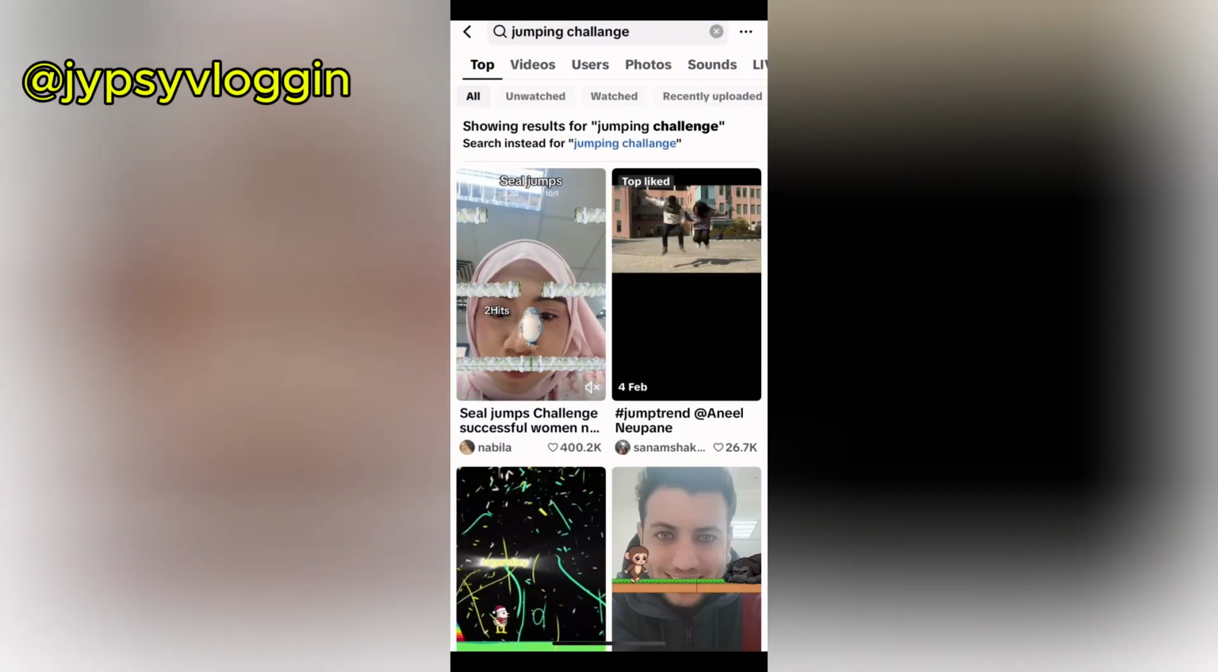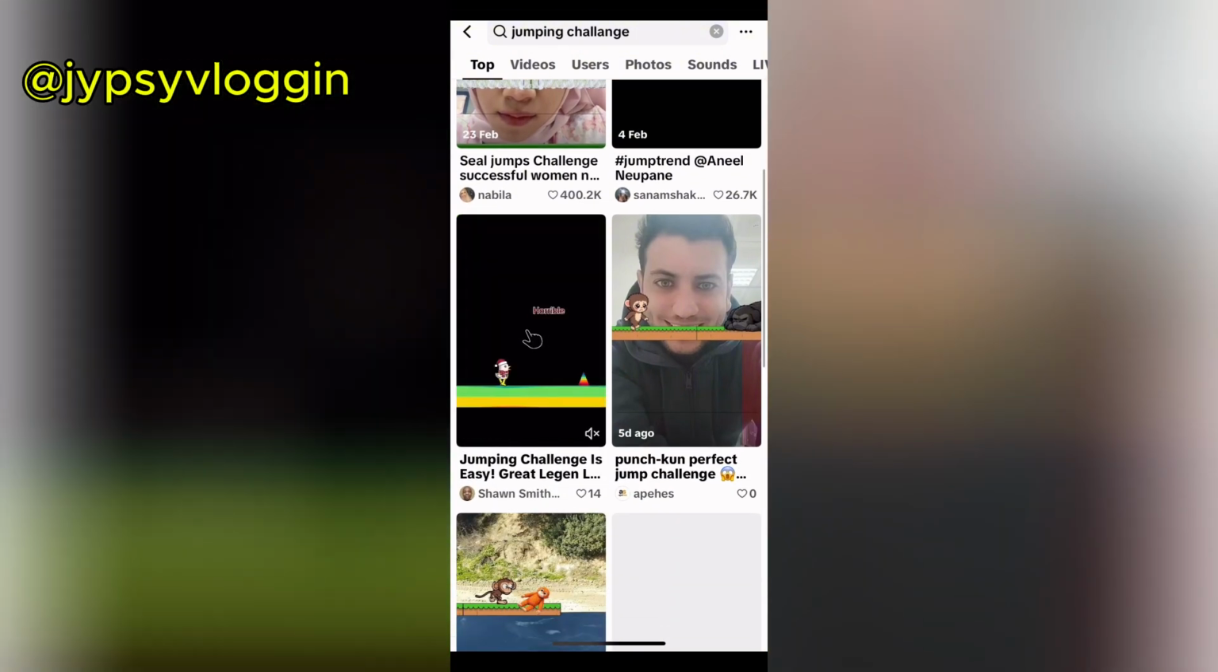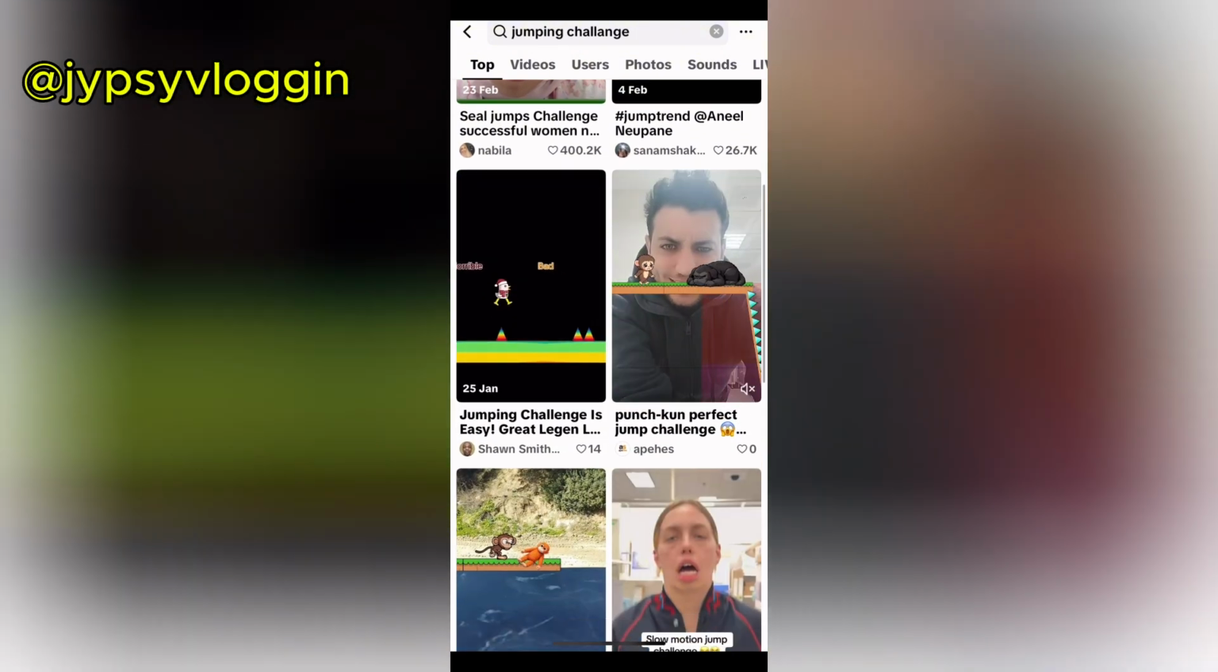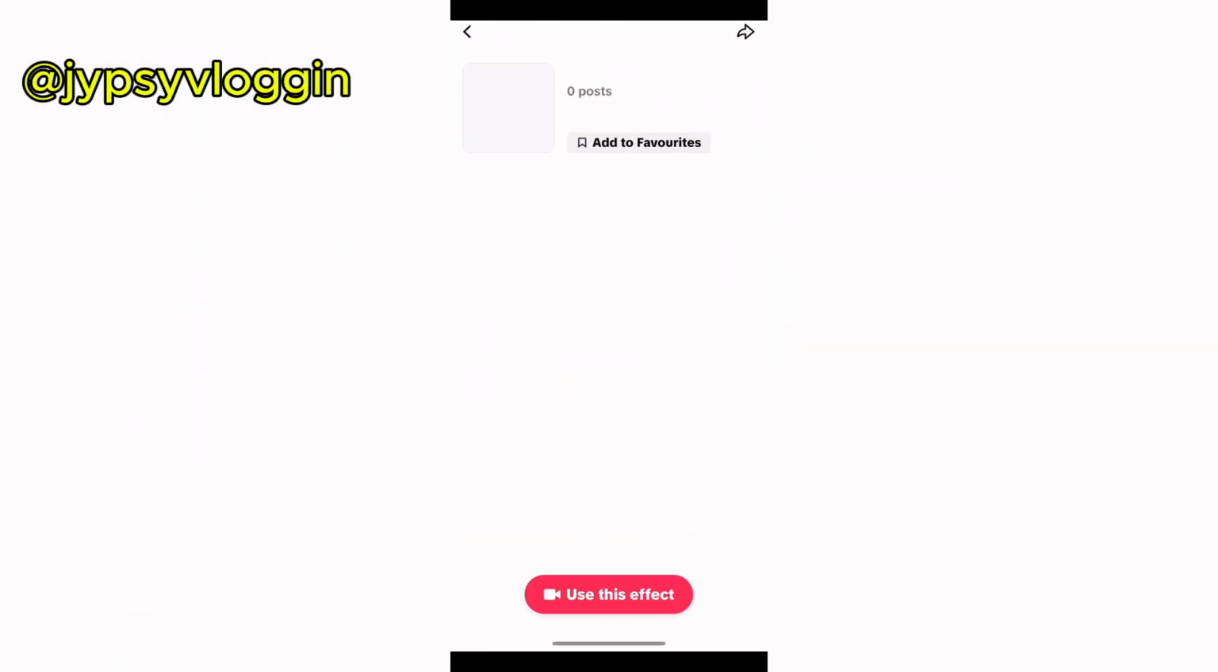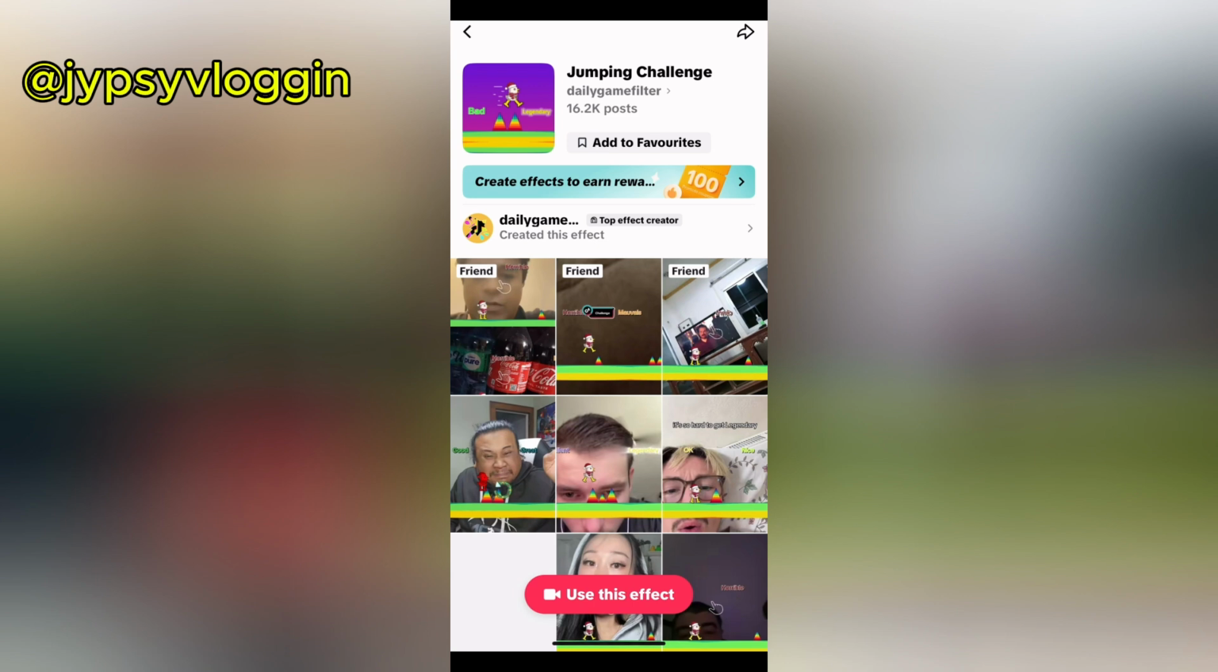Okay, here you will see many videos with this effect. Okay, this one, tap on it. And now I'm there, it's in yellow, just tap there. Okay, you will be directed to the effect page. Now from here you can add it to your favorites, and at the bottom of the page you will see use this effect. Just tap there to use the effect.